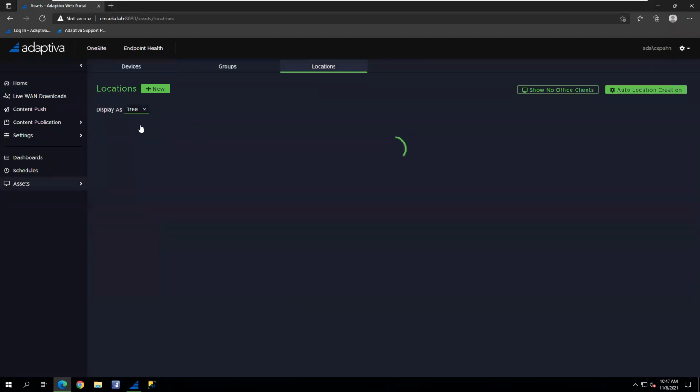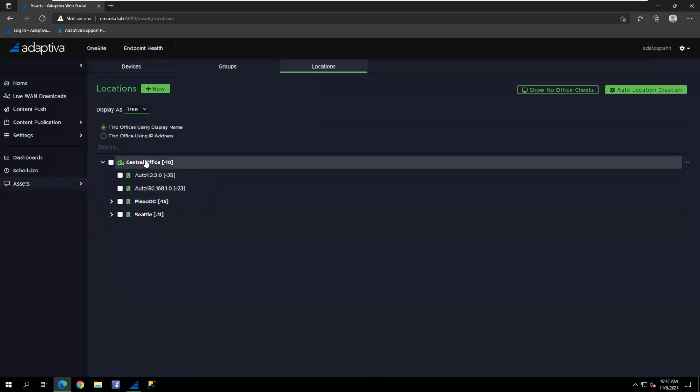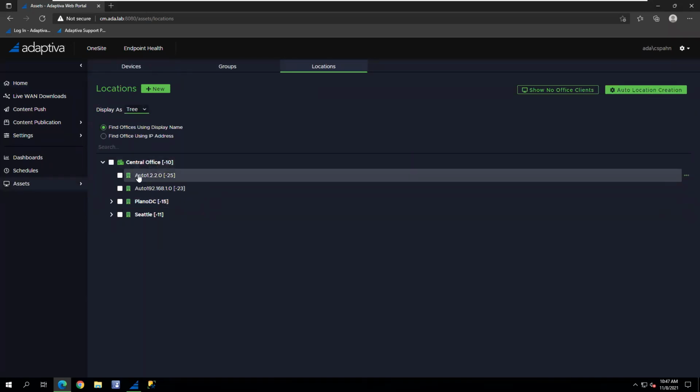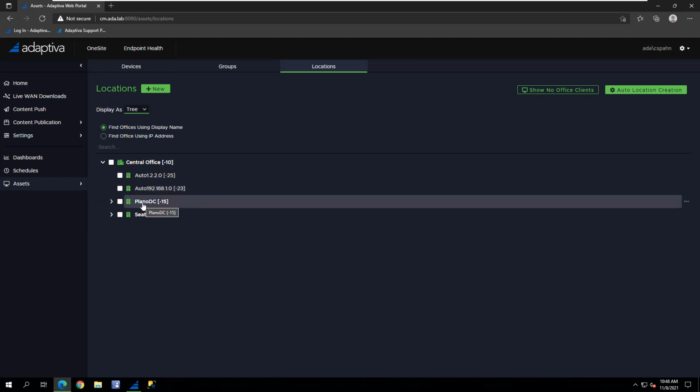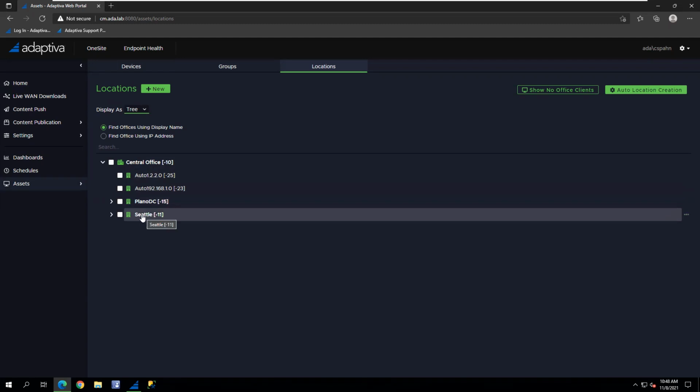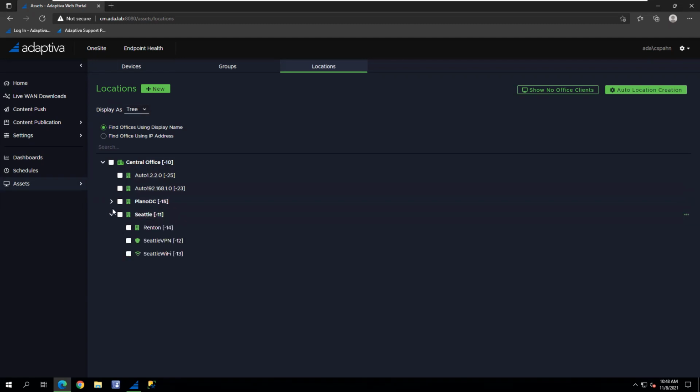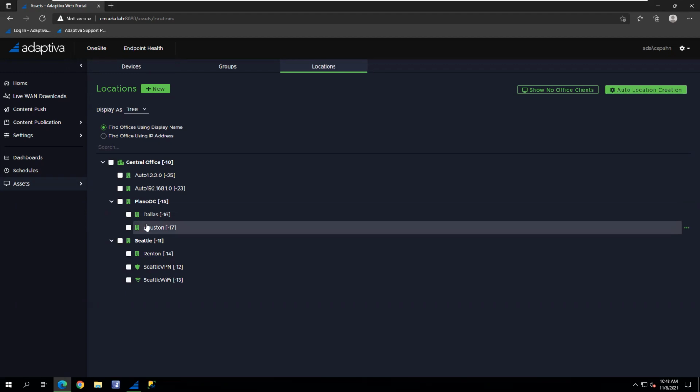And if I view this as a tree, I can see I've got my central office. Below that, I've got an auto-generated office of 1220. I've got another auto-generated office of 192.168.1.0. I've got my Plano data center and my Seattle data center. All right, so if I expand those out, I can see the different sub-locations that are below those. Each of those, again, is defining that all of the machines within this location should use LAN technologies.